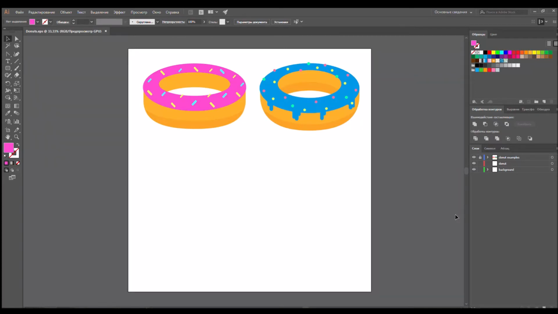Hello guys, today I want to show you how to create a very appetizing donut. So I have some examples of donuts and I want to continue with another one. For this lesson I will use a Pathfinder panel, this one, and another different shapes. So let's start.